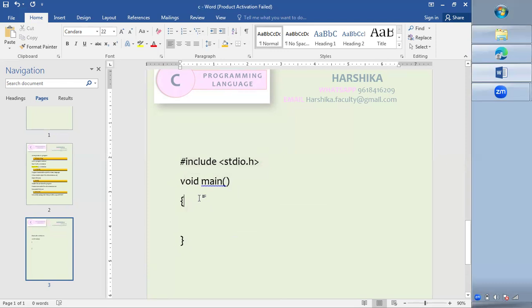So with this line, the program execution starts after linking this header file to it. As I said, the first step is after writing this program, it is translated to machine language, and then this header file is linked to the main program, and then from this point, the execution of the program starts.